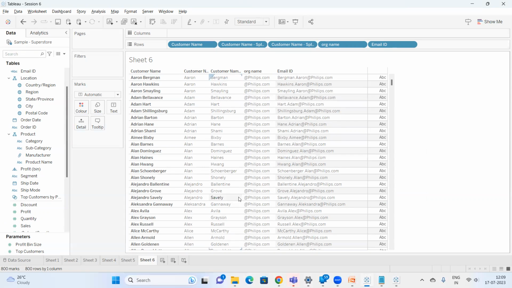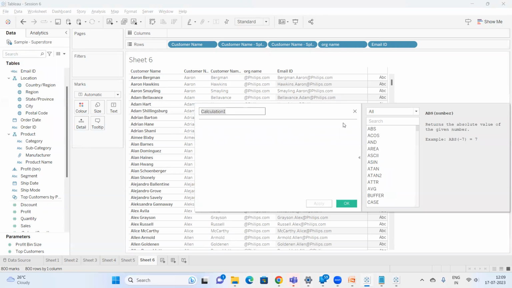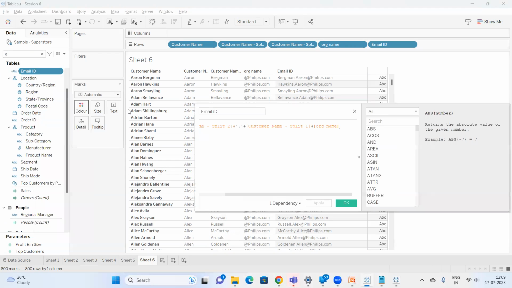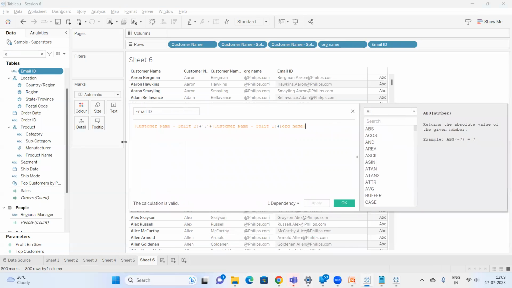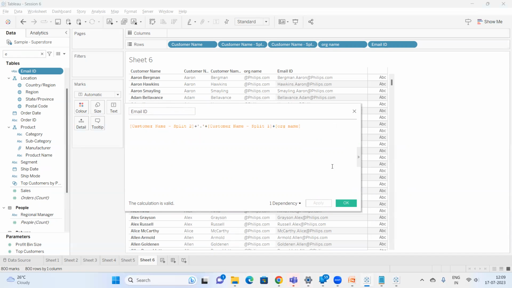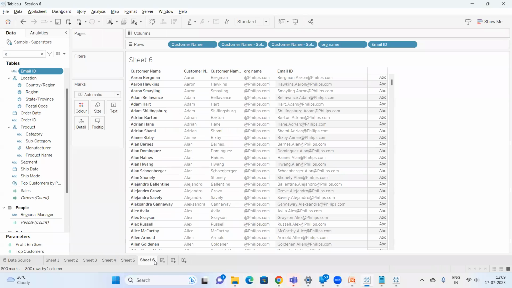So this is how I can do some of the transformations according to my requirement. By using calculation fields, I can do that. So this I have created, this email ID. I have not used any functions. Sometimes you don't have to use any functions. By using some of the mathematical things or some logical reasoning, you can do some of the formations or transformations. So like this, you can create an email ID.